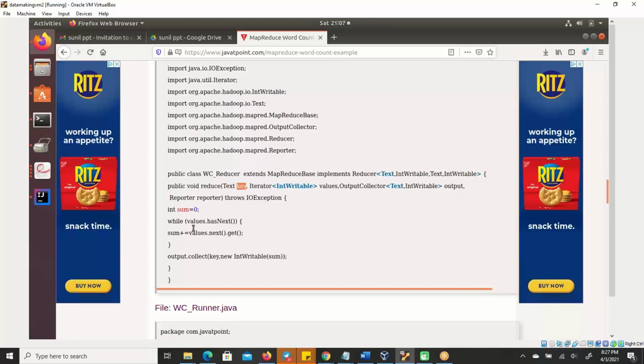So I am looping here while values.hasNext over this list of values. If values is there, I will be doing a sum. So the initial sum is 0. Then I will be adding the values into my sum, and the final output will be my total count. Okay. So again, this key is serializable Text, and this value is the IntWritable type.